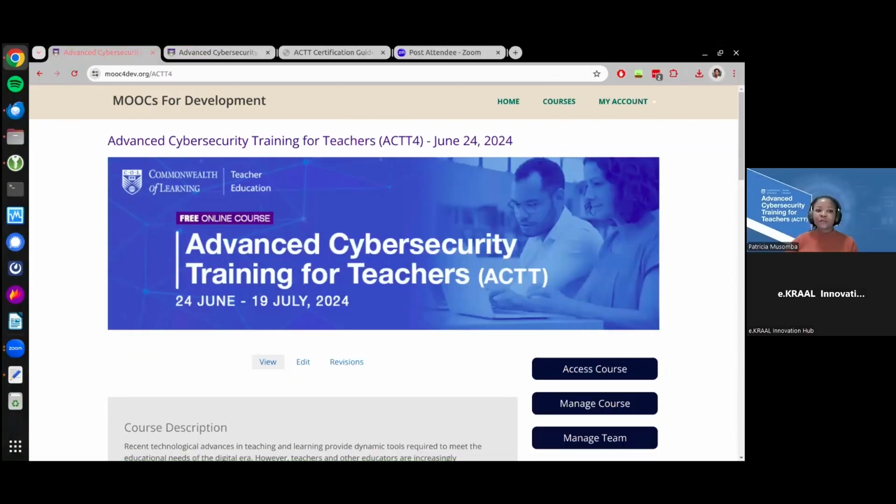So we'll start with an overview of the course. This particular course is Advanced Cybersecurity Training for Teachers, and it is an advanced course that is based on the basic one, which was Cybersecurity Training for Teachers. That particular course introduced participants to cybersecurity, while the Advanced Cybersecurity course includes more advanced knowledge about cybersecurity for teachers. But it is a standalone course. It is a course that you can do even when you have not done the basic ACTT course.